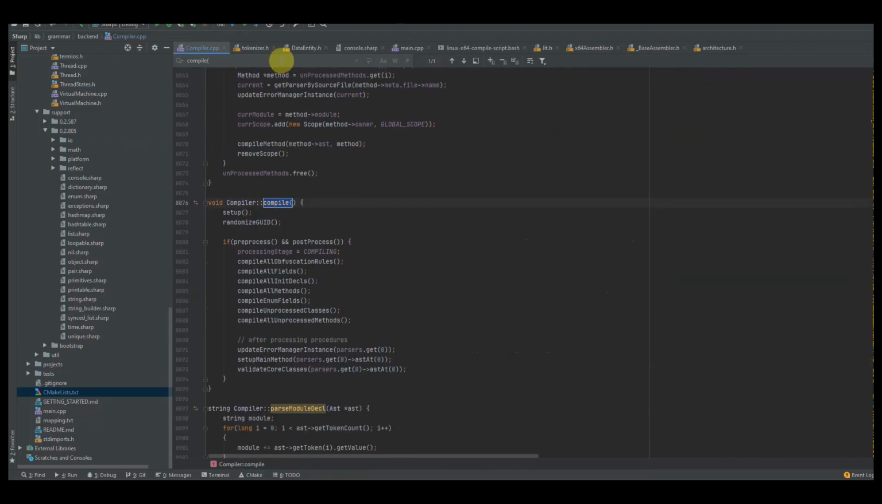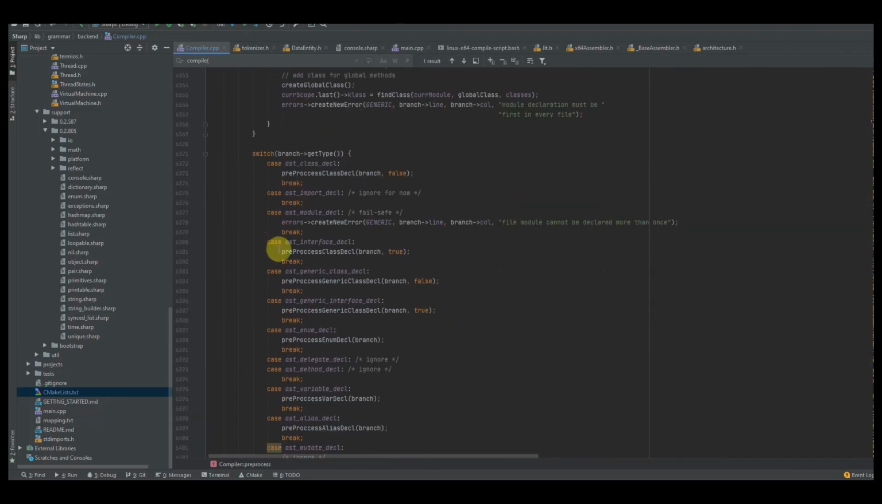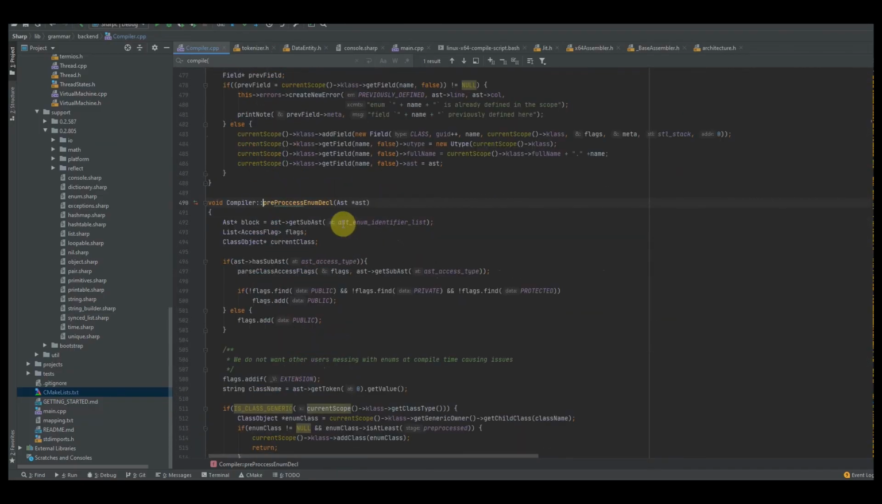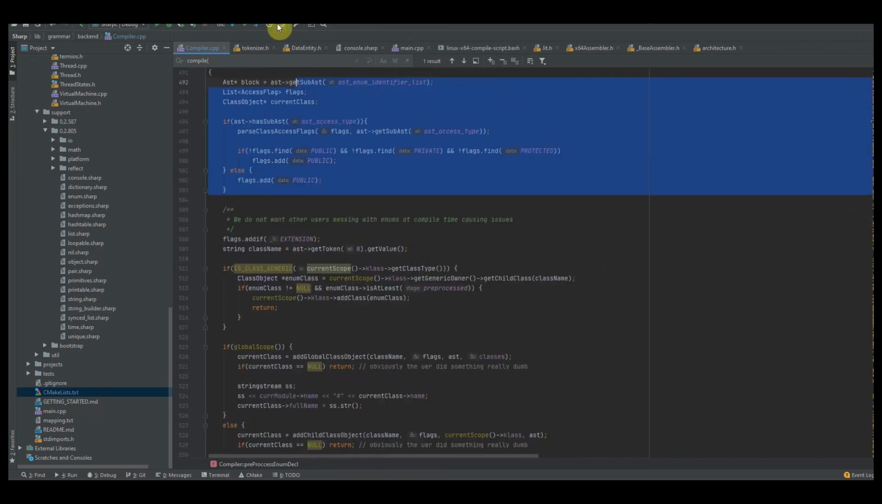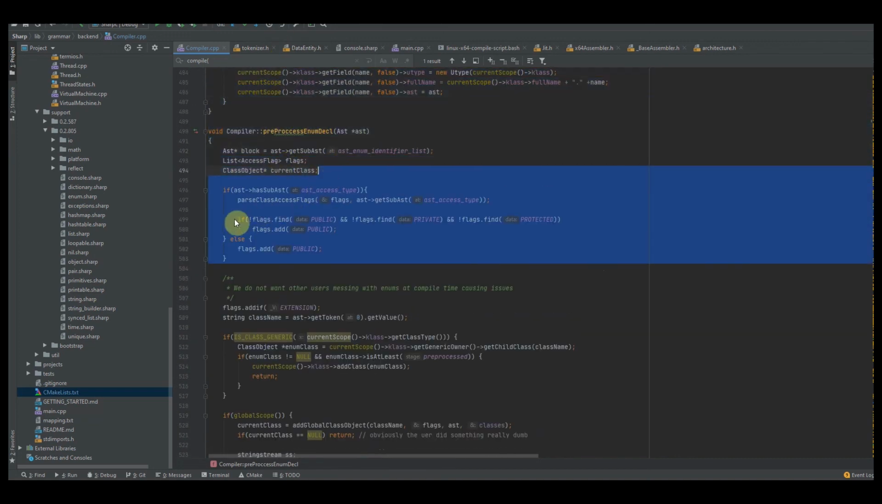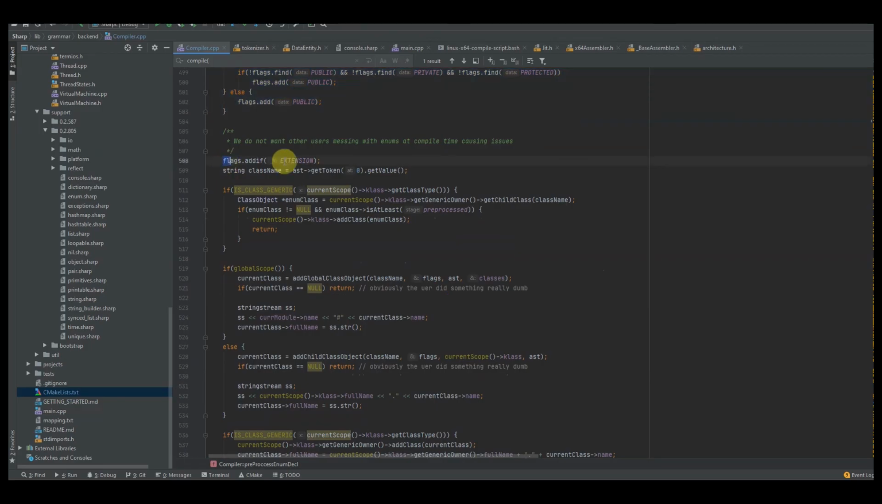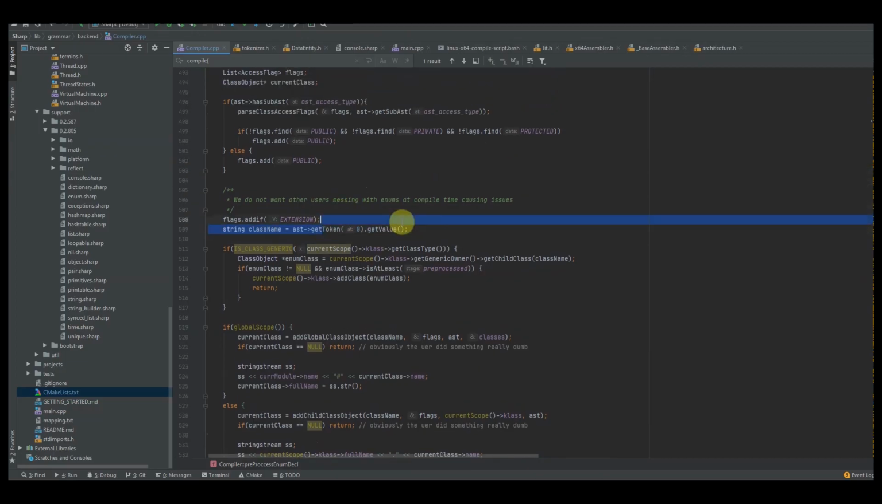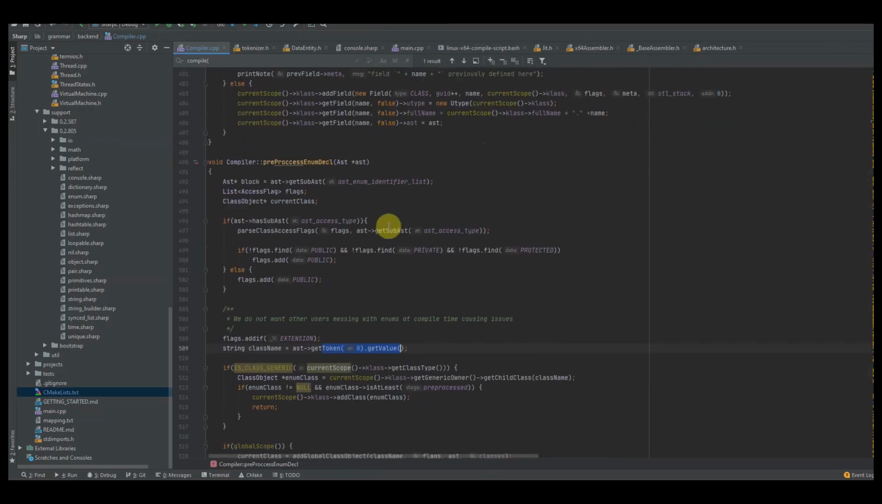So let's go back to our compile function and go back to parsing enums, or pre-processing them. So once we have everything set up for our access types, then we want to immediately add the extension access type. We don't want the user instantiating enum classes. After that, we have our class name. So our class name is going to ideally be the first token in our AST.